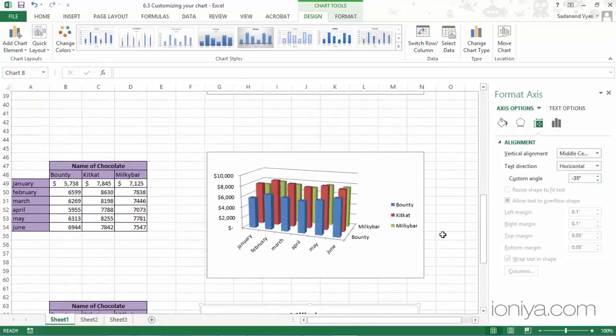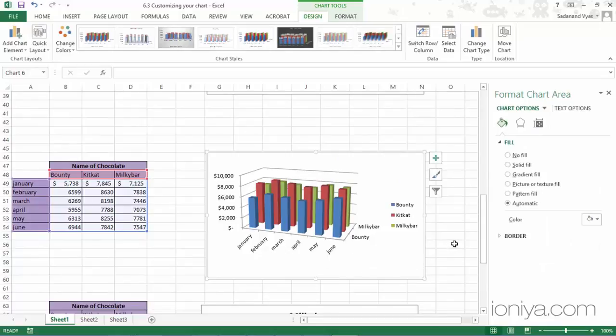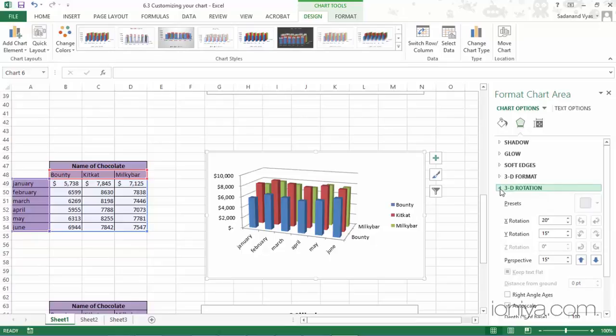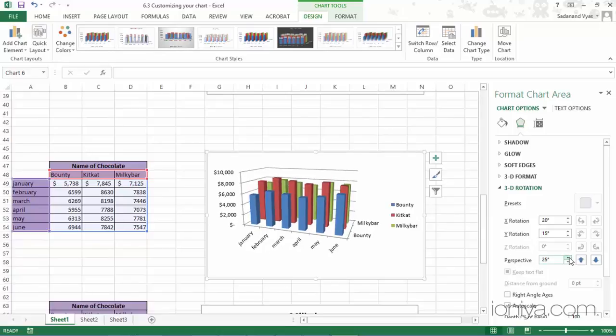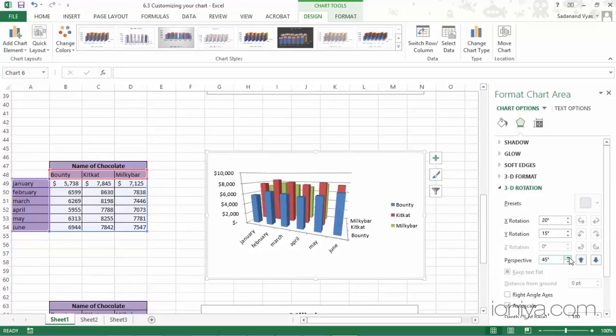Now, click on this 3D chart. You can see now we are getting the options related to changing the chart area. Click on the Effects icon. Here you will notice we have multiple options. Click on the 3D Rotation option. This will give us some more options. Here we have 3 options: X Rotation, Y Rotation, and Perspective. We can use these 3 options to rotate the 3D chart. Click on the up arrow to change the perspective of the chart. Change the perspective angle to 45 degrees.